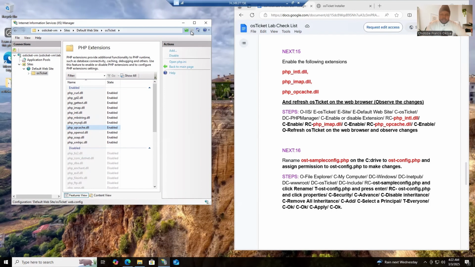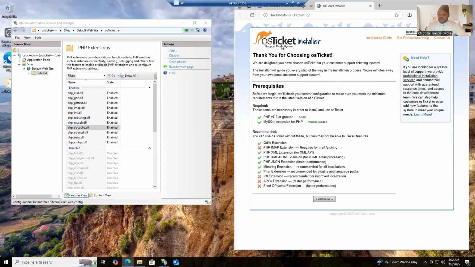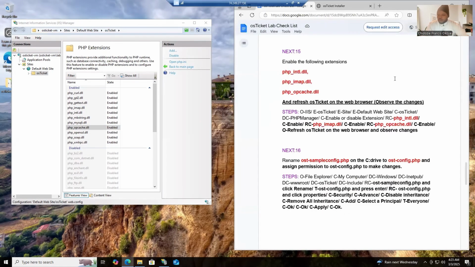Just minimize this. Okay, and they said refresh your osTicket web page. This is the page we just loaded. So we're going to click refresh. We notice that those files we enabled have come back to life, remaining these two. Guys, we don't need these two for this thing to run. So we ignore this and then we'll move ahead. Go back to the checklist and then we'll know what we have again.